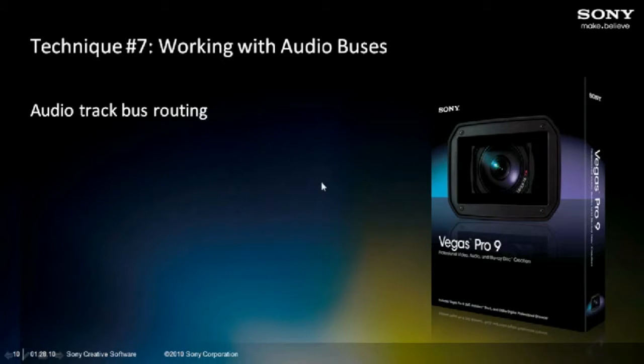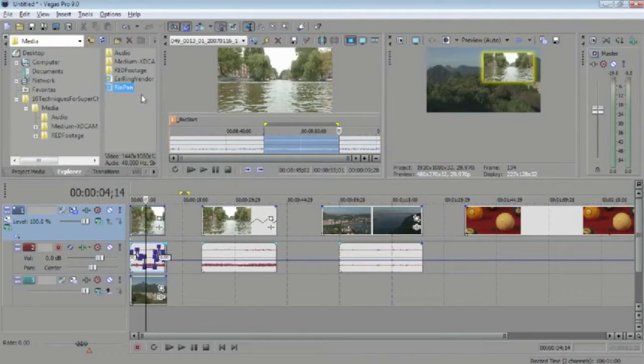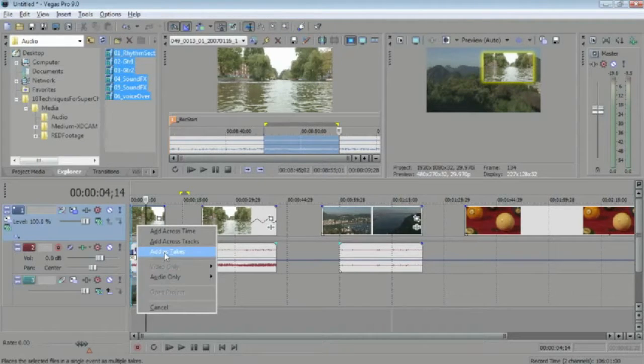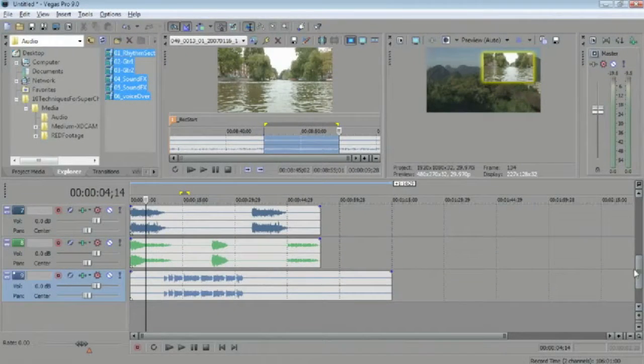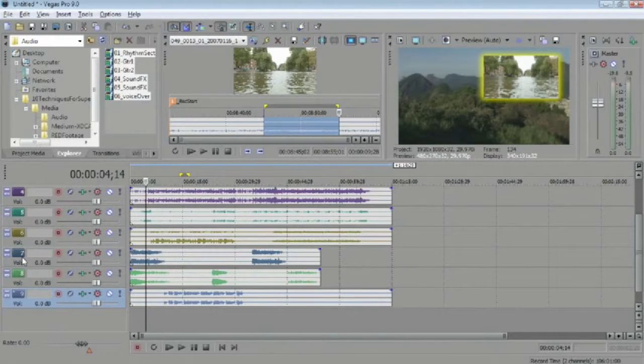Okay. Audio buses. Let's talk about audio bus track routing real quickly. Vegas Pro is extremely powerful as an audio editor as well as a video editor. And let me show you one technique that many people are not aware of and can also be a very powerful technique. Let me make my timeline a little bit bigger here. Let me hit Control-Shift-Down arrow to make the size of my tracks a little smaller so you can see all of the audio tracks that I just added to my project.